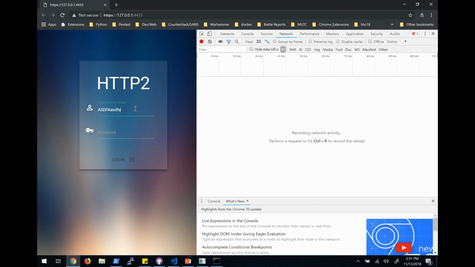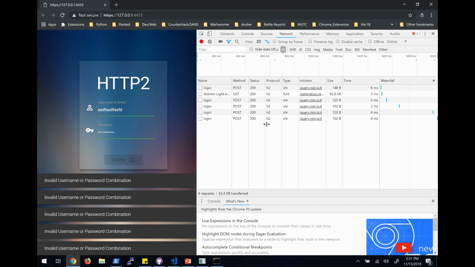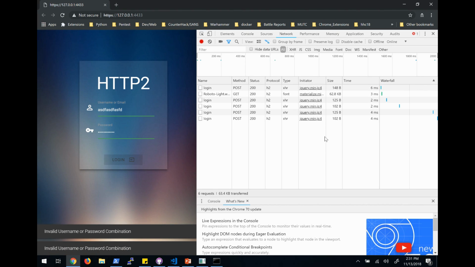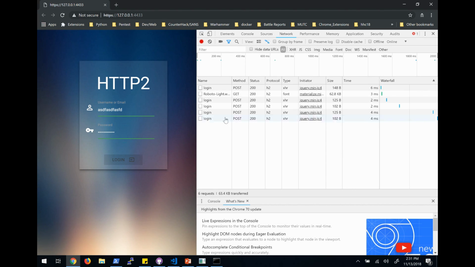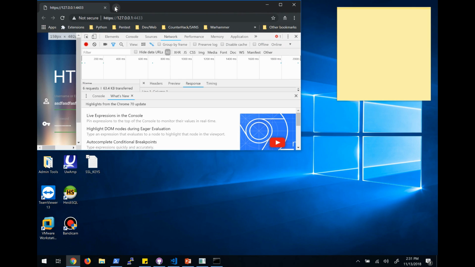So in this case, let's just say we're trying to log in. It doesn't really matter what we type in here, but let's go ahead and generate some traffic. And Chrome actually sees this as the H2 protocol, and it's able to interact with it. And so we can see that it's actually making a login request, and we can see our response even here. But that's it. That's all we needed to do. So we created some traffic.